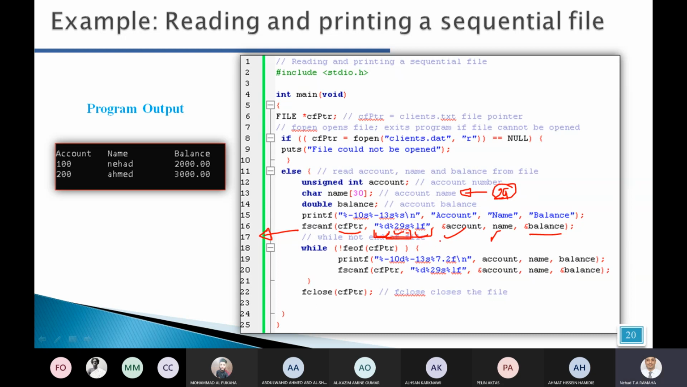Okay, so here read this one, read the first record.